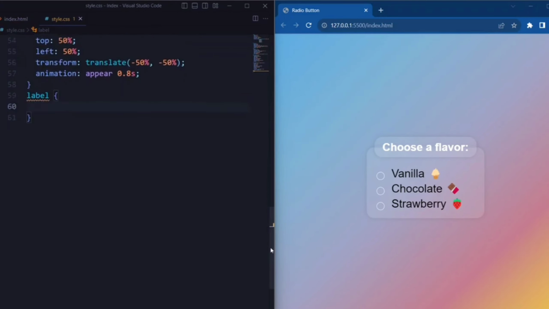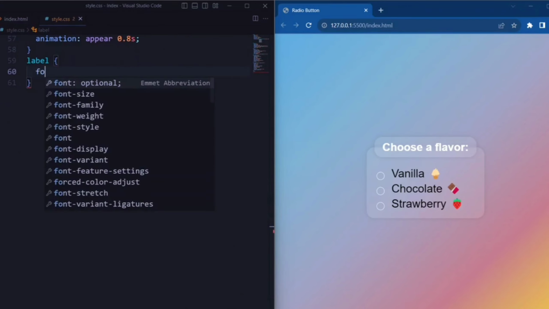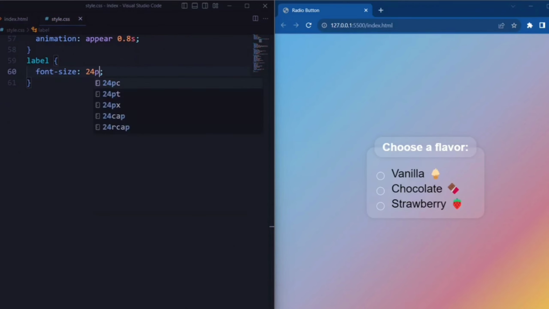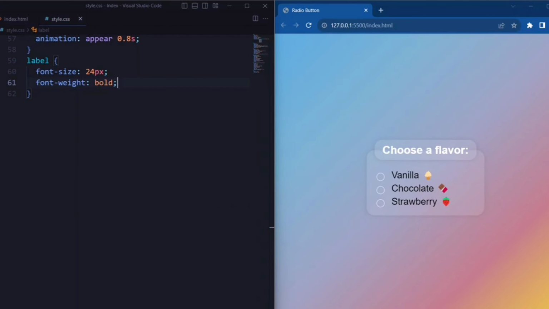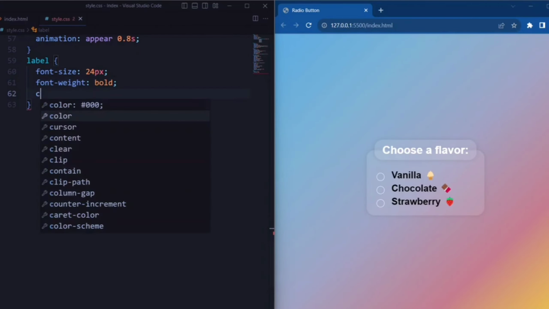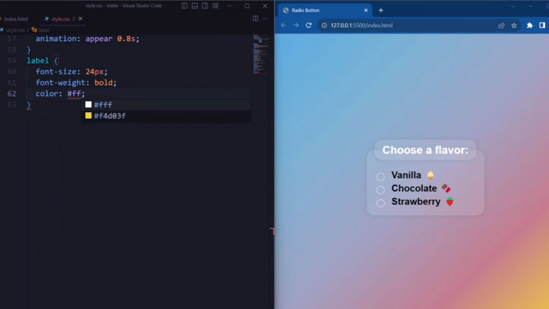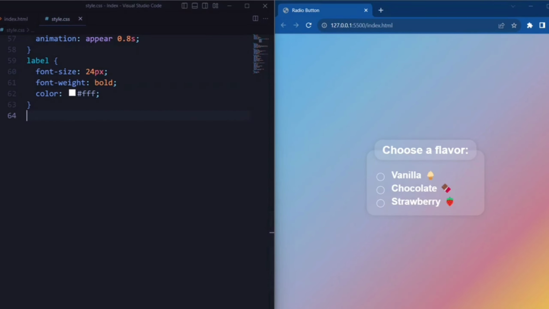Next we have a label element. Here we have a font size that is set to 24 pixels. Font weight is set to bold, and the color is set to white.